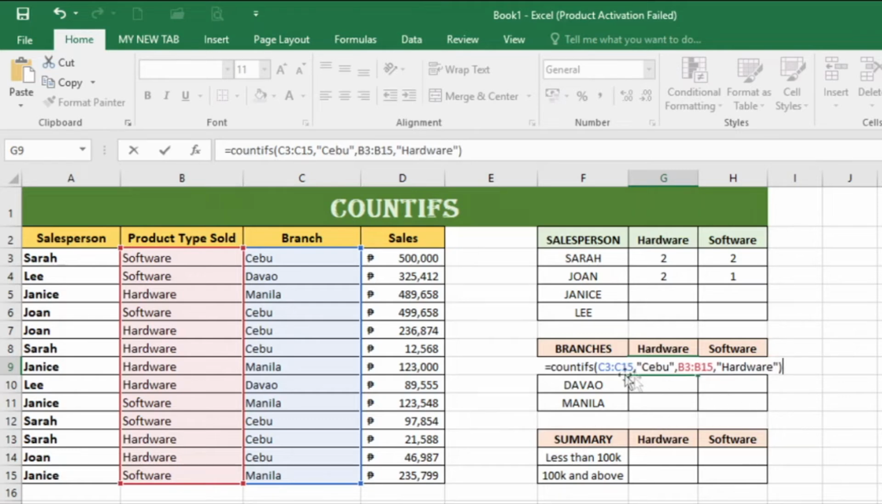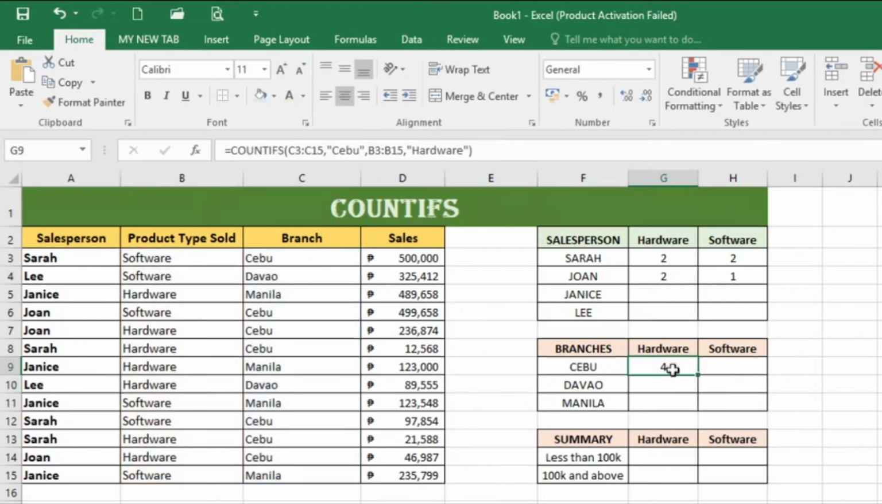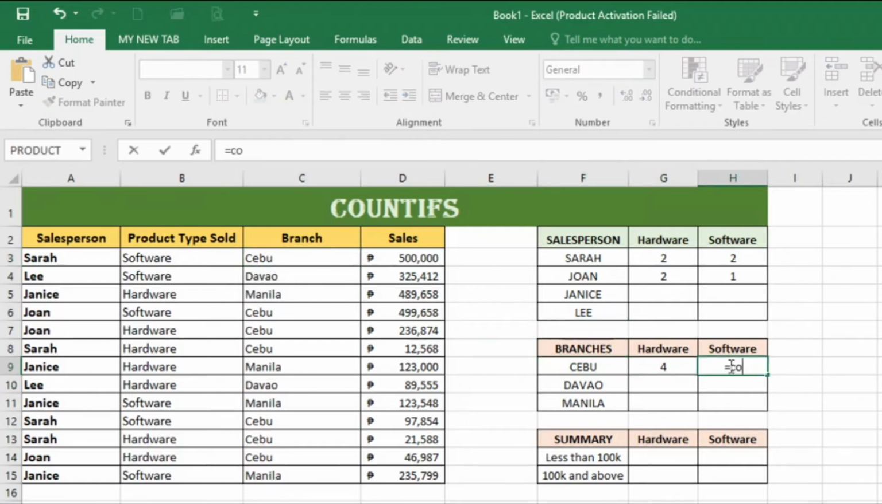So again, range 1 will be the branch. We're looking for Cebu. And range 2 is the product type, and we're looking for product type hardware. Enter. So there were 4 hardware sales sold under Cebu branch. So Cebu hardware. Okay. For the software, equals COUNTIFS.